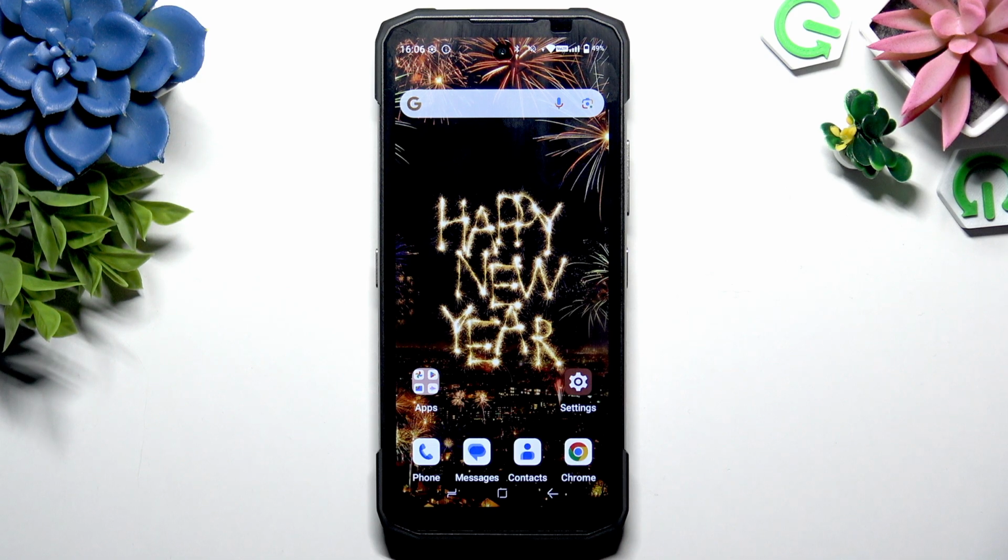In front of me is DOOGEE Blade 20 Max, and today I would like to show you how you can turn on or turn off adaptive brightness.